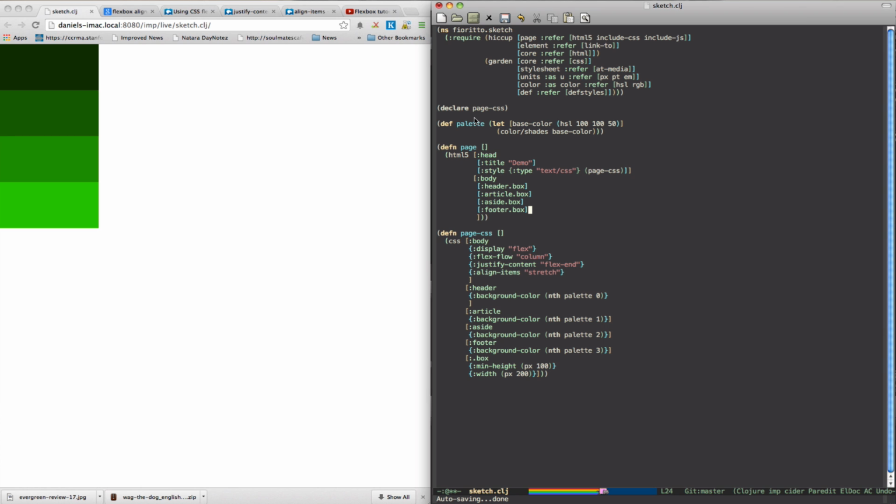Together, you can build pages on the fly and try out CSS layouts with instant feedback.